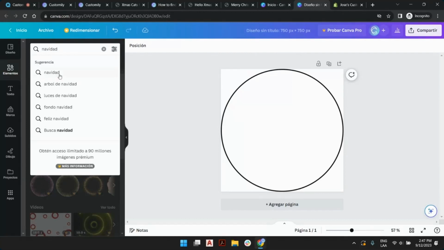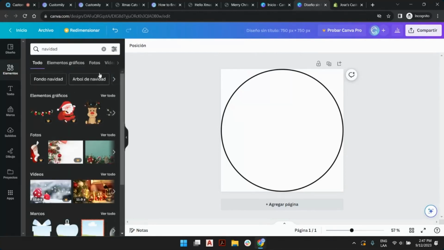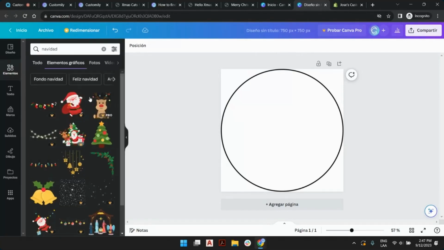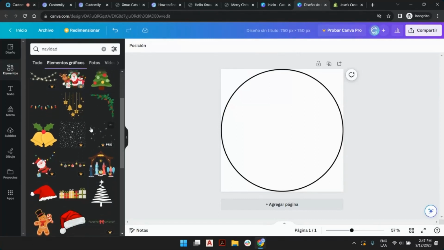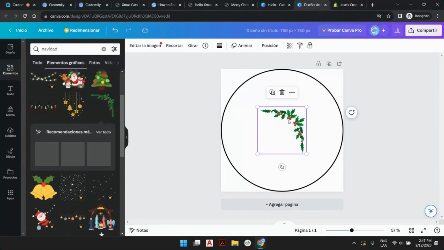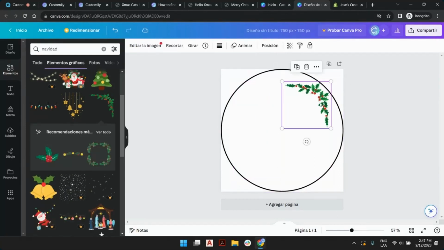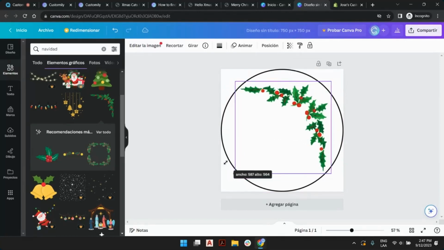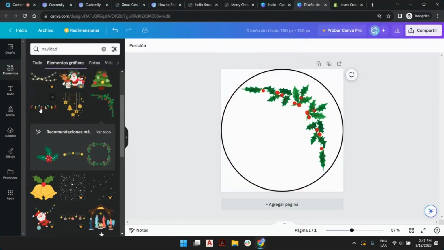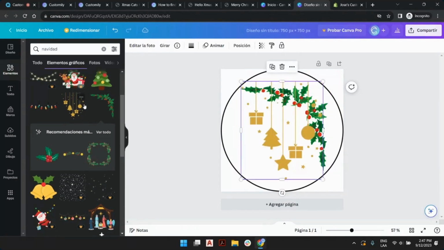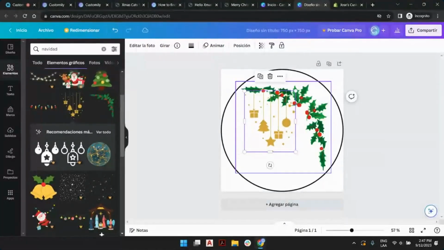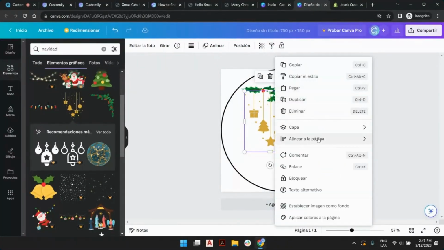Let's go and find, sorry about this, for example, something related with Christmas. Those with the crown are pro clip arts, so you may or may not have access. I don't have access right now, but I do have some interesting things. For example, I have this, which can go something like this, or I have this. Oh, there you go, like that. Yeah, and let's try to put this.